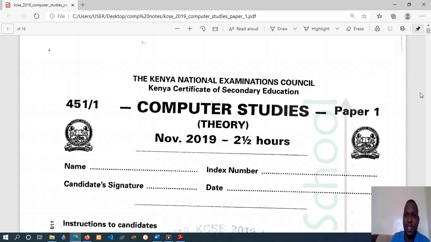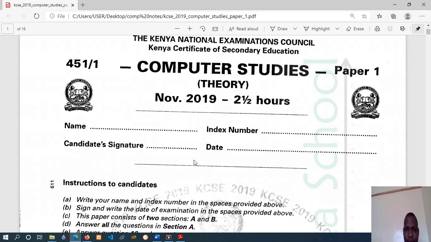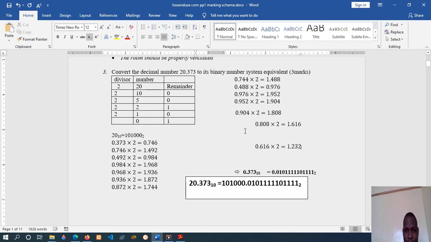Guys, if you can remember, last time we were discussing KCSE paper 1, computer studies. Now, when I went through the video that we did last time, I noticed there was one problem. There was an incorrect multiplication somewhere, and I went through the whole process and corrected the part that was incorrect. And here I have the new answer with me.